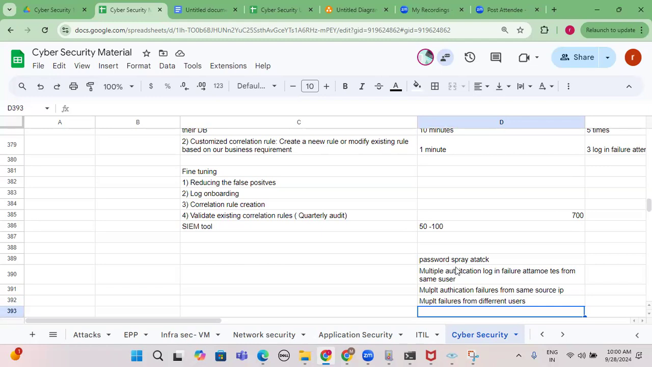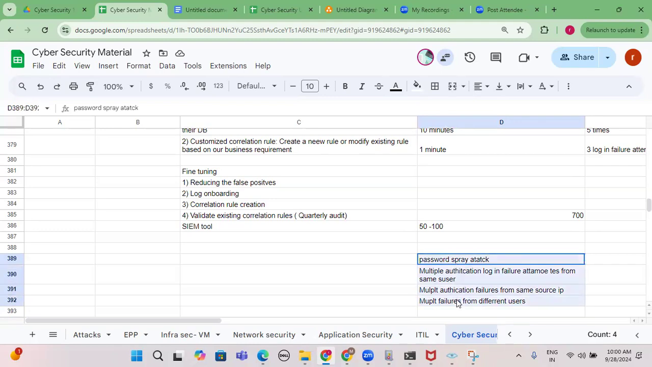For example, all of these are received regularly. By mistake, you missed the password spray attack. It is coming regularly, but by mistake you forgot this one, so you disabled it.